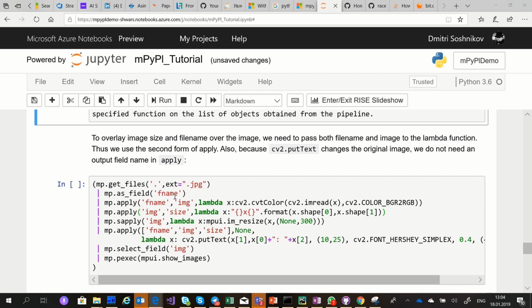Actually, what I do here, I again start with the file name, then open the image. Then we need to figure out the image size. And this is quite simply done with the apply. Then resizing the image. I want to show the images in a beautiful way so that they are of the same resolution. This is done using again a function from mPyPl called imresize. It's a very convenient function which allows you to specify only one dimension of the image and the other one is figured automatically in order to preserve the ratio of the image, the aspect ratio. So I resize the image and I want to store the result in the original field img.